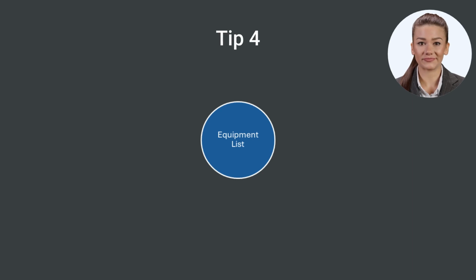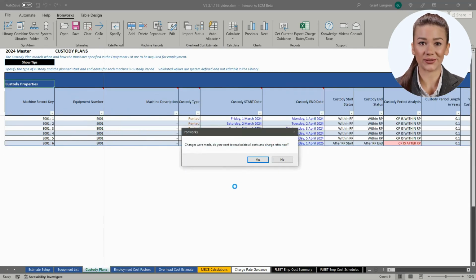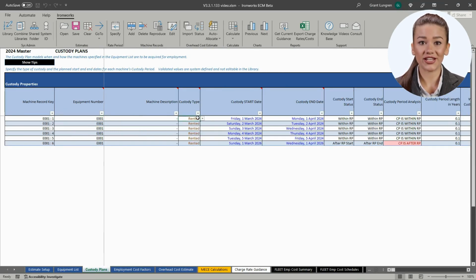Tip 4. In the equipment list, set up multiple machine records for those machines that could be employed under different employment cases at some time in the future. This way you can adjust the subject machine record's employment cost factors to reflect a range of employment cases. For example, rented, leased, and owned custody costs can be set up for the same machine for comparison purposes.